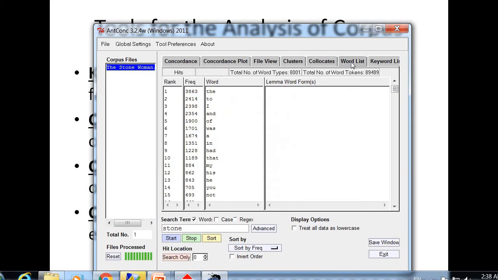Similarly, we can check the word list. You can see that the total number of word types is 8001. These are the total words. Then the total number of word tokens is 89489. These are the total words in the novel.